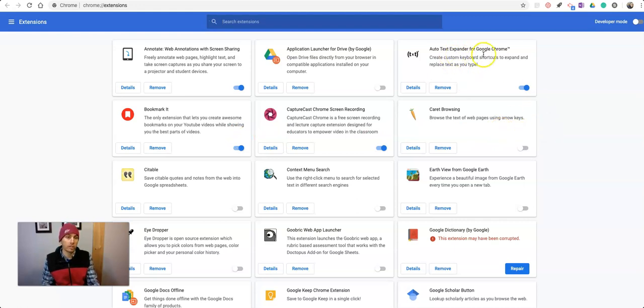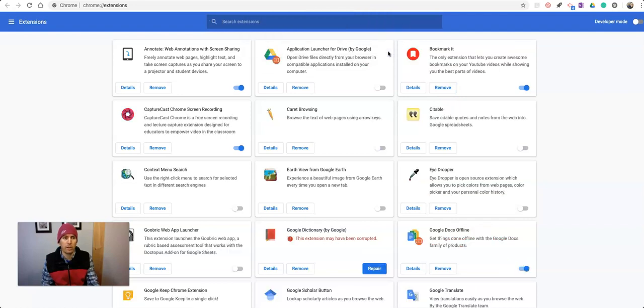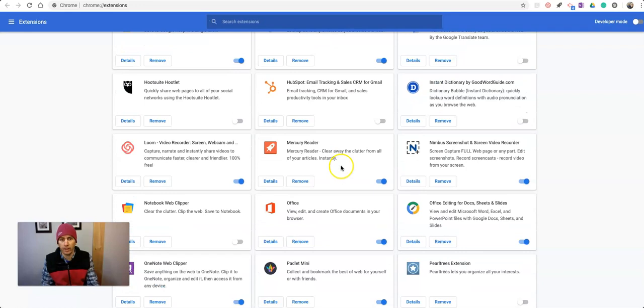Like Auto Text Expander for Google Chrome. I used to use that one a lot before Google added predictive text into Gmail, and canned responses into Gmail. So maybe I don't need that one anymore. Let's go ahead and remove it. And boom, now it's removed entirely. And I can do the same thing with anything else that I have in here.